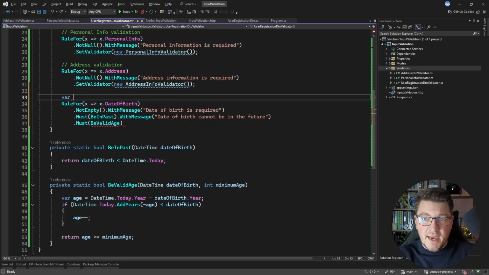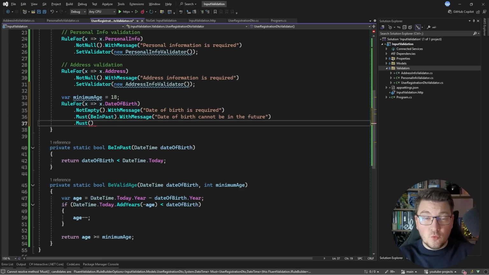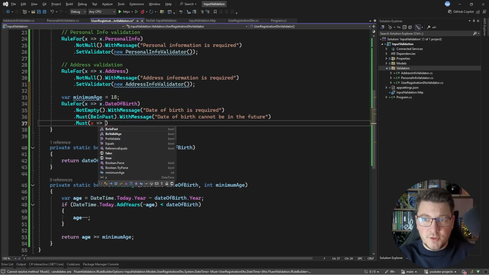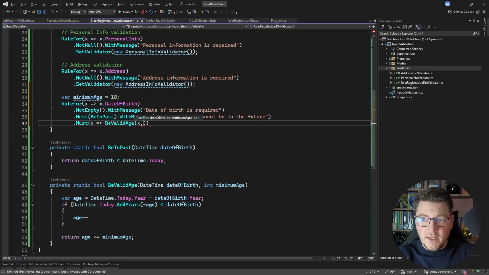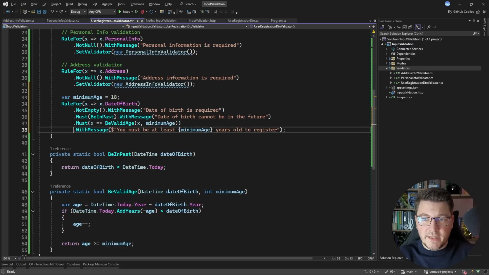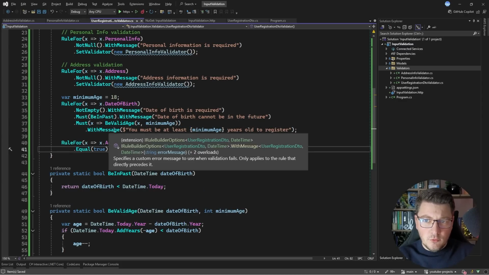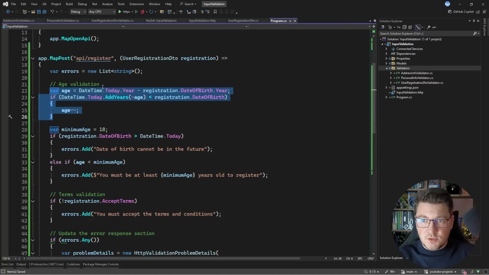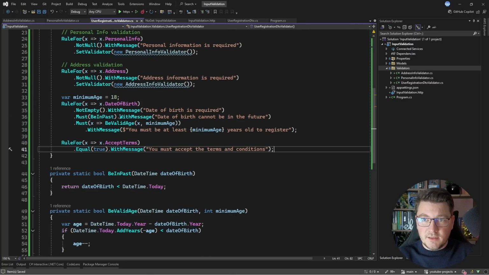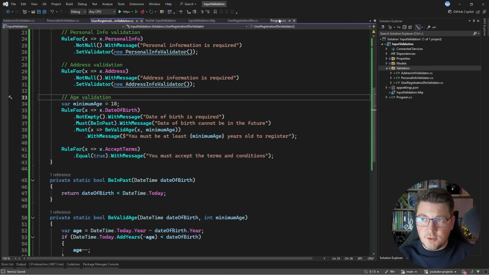Now, because this has multiple arguments, I will also have to specify the minimum age, which I'm going to hardcode to what I already had in the endpoint, and then we can call BeValidAge, specify the date of birth and the minimum age value. And then I can also specify my custom error message for this validation rule. Lastly, we also had a rule for the terms, so let's also add that. And let me add the respective comments here.